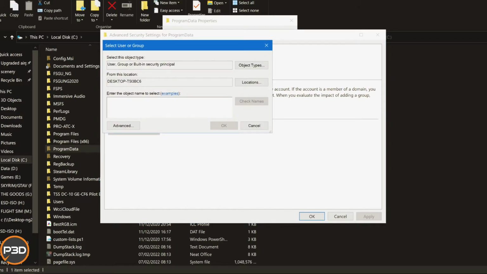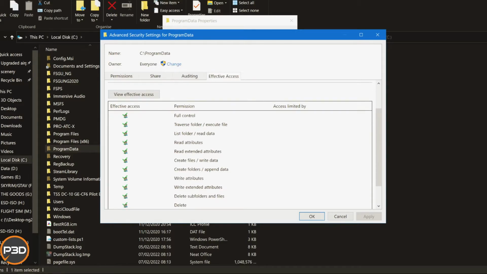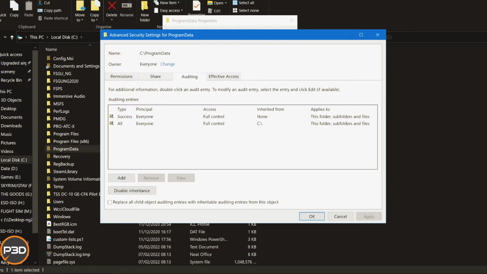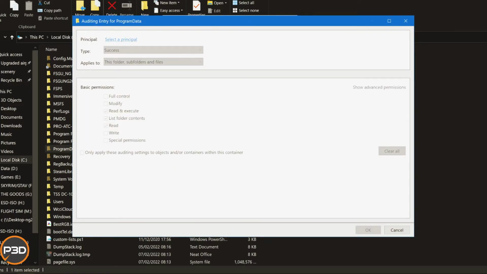Make sure it says everyone. Now we can select the user. Everyone. Check the names. OK. Make sure it's all the greens down the board. Beautiful. Then continue, and we only really want to see one of these. So let's remove both just to be sure. Disable the inheritance, and we're going to re-add it.